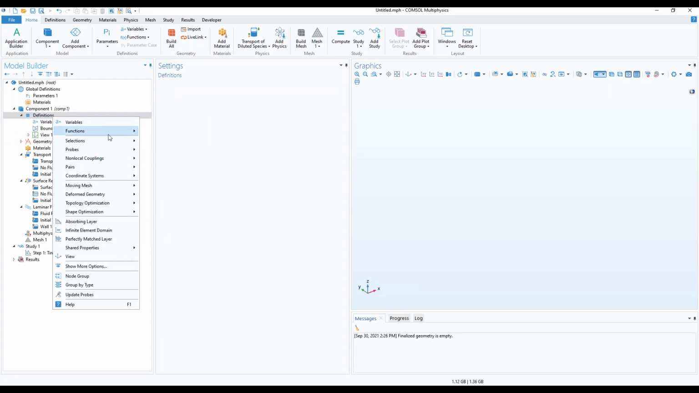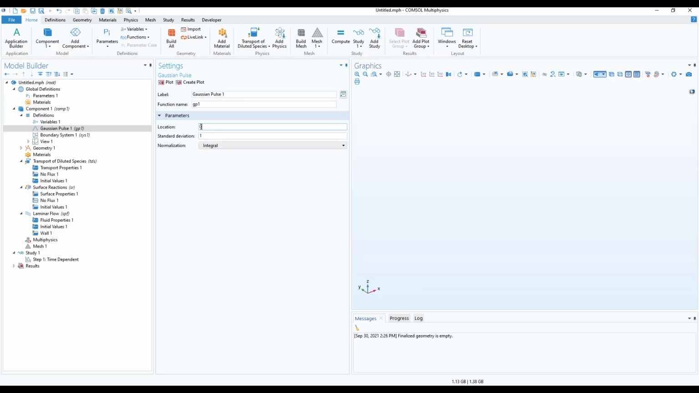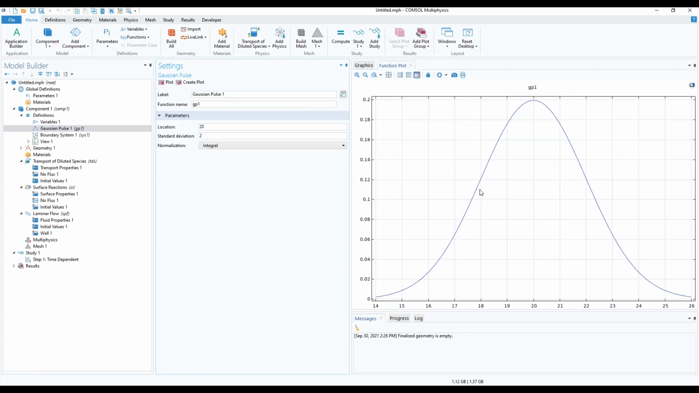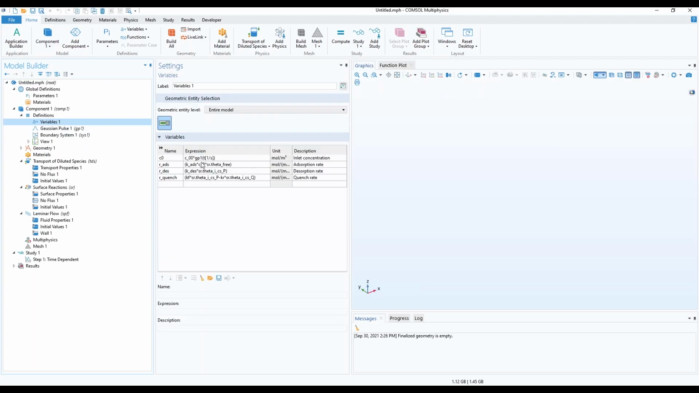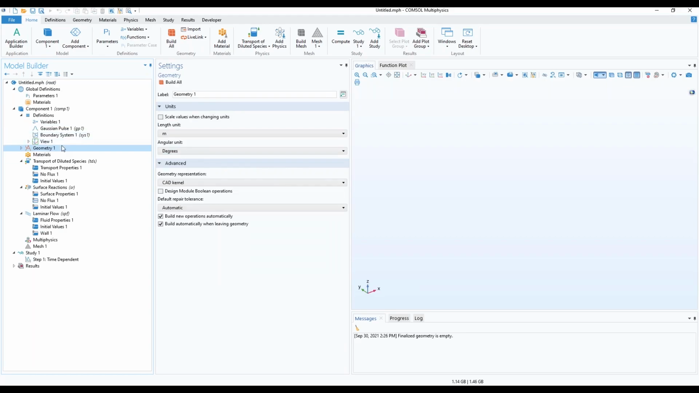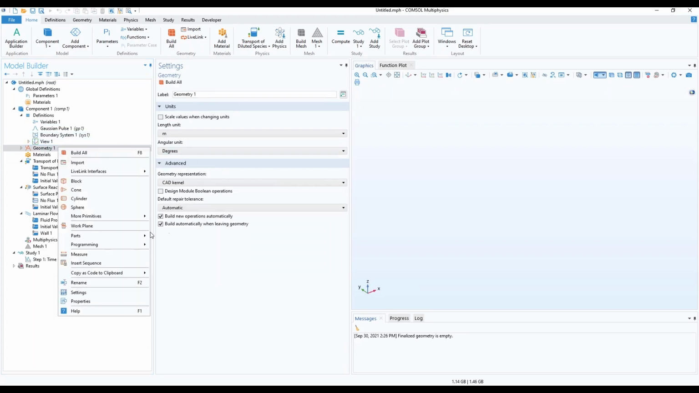So to do that, we can right click, select functions, Gaussian pulse, and we're going to say that this happens at 20 seconds with a standard deviation of 2. So if we just plot that, we can see what that looks like. So moving on down to our geometry, if we go back to variables, we can see that that's now gone to black text as the function's being defined. Moving on down to geometry, we can now bring in our geometry.